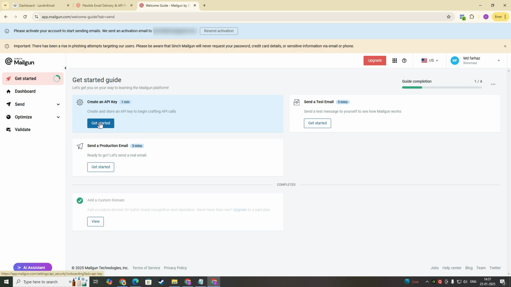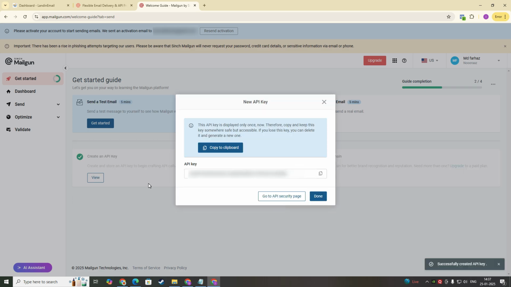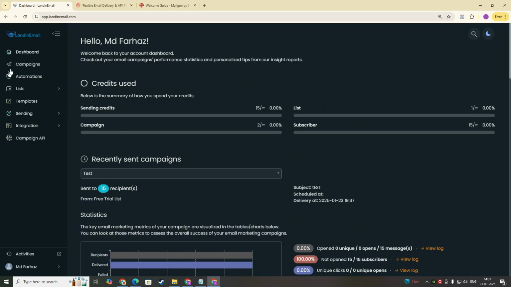So once it's done, let's create an API key. We'll name this landing email Nuraz. We'll create the key and copy this. I would recommend you to save this key, because it will be visible only once.